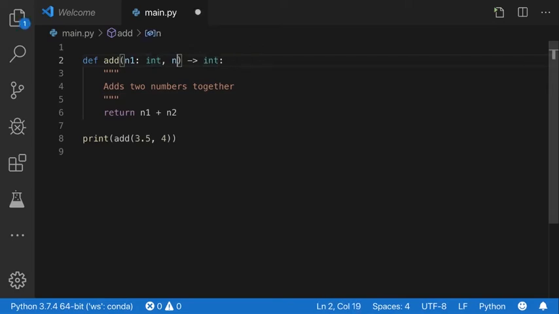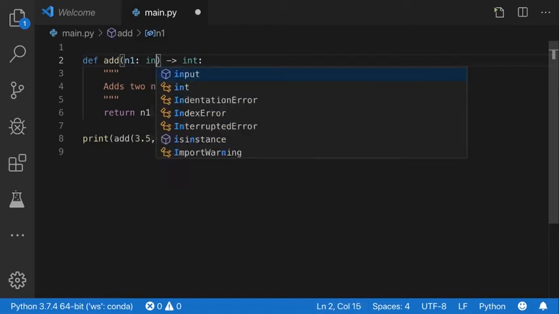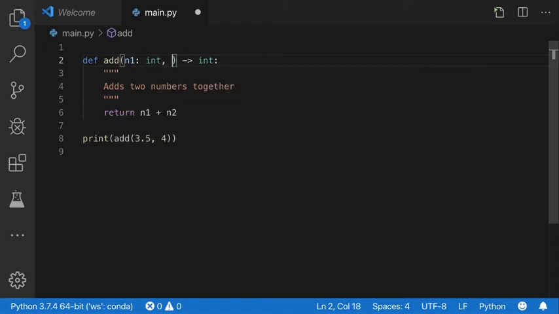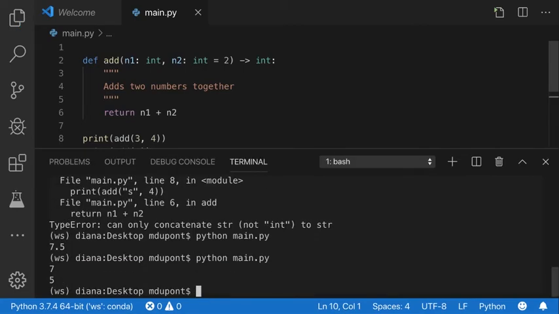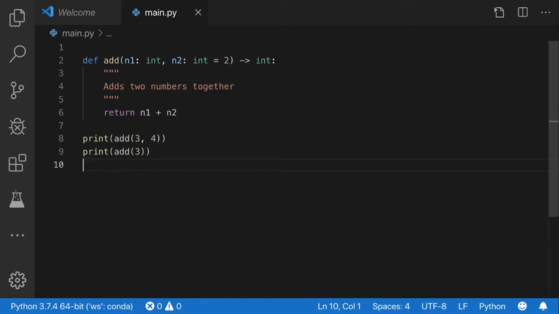So we have add. Now that just adds two numbers together. Let's say that I have an int, and by default we can give n2 a default value of 2. This is how you do default values in Python. This just allows me to say, if you give me 3 and 4, I'm going to add 3 and 4 together. But if you only give me 3, I'm going to add 3 and 2 together. So default values are overwritable.